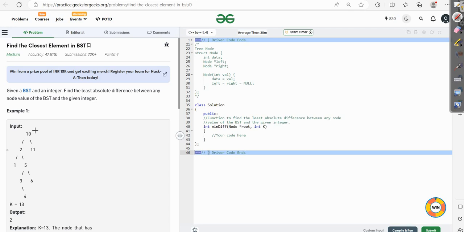First, there is a property in the BST that the left element is always smaller than the root and the right element is always greater than the root. By using this fact only we can easily solve this question. How can we solve the question using this fact? Let's come to the whiteboard and solve it with ease.